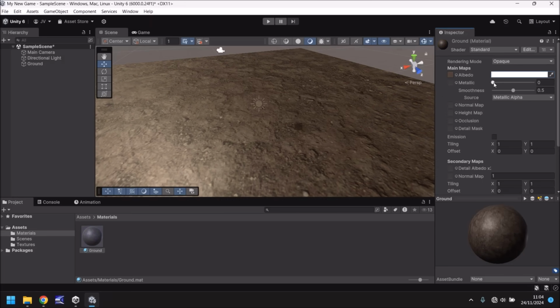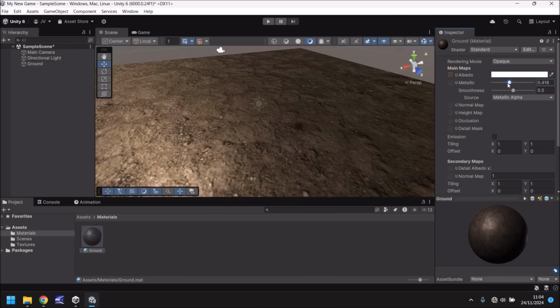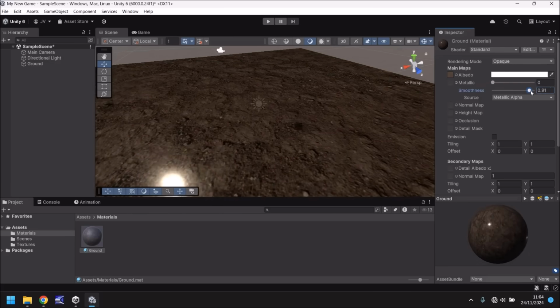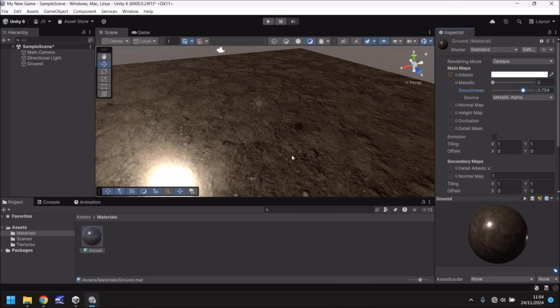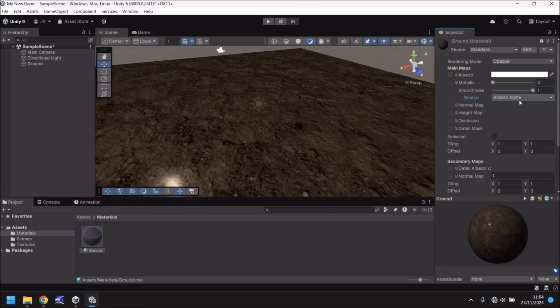Next, we can change the metallicness of it so you can see how it would impact just by changing. Same with the smoothness. The smoother it is, the more you'll have light bouncing off it in certain points, as you can see here. I'm going to hold Control and press Z to undo. You can also change the source. This is not too relevant for us at the moment. However, let's keep it as albedo alpha for now. This relates to this right here.